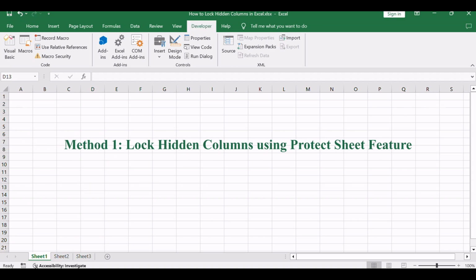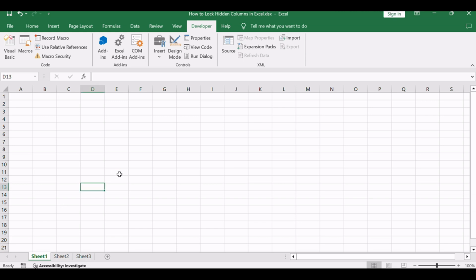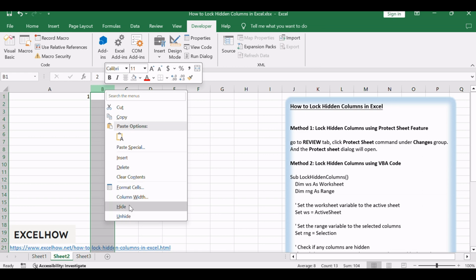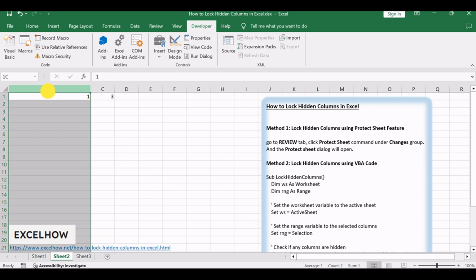Let's start with the first method, leveraging Excel's built-in Protect Sheet feature to lock hidden columns. Select one or two columns that you want to hide, and right-click on it, and select Hide from the pop-up menu list. Select all your data or click Select All button at the intersection of the row number and column letter.